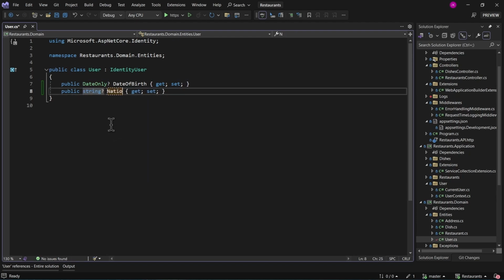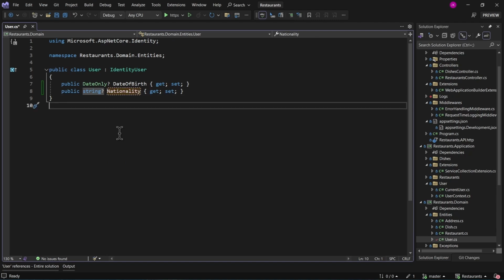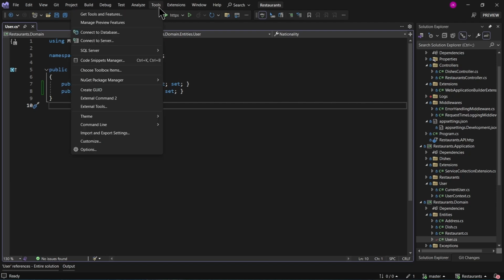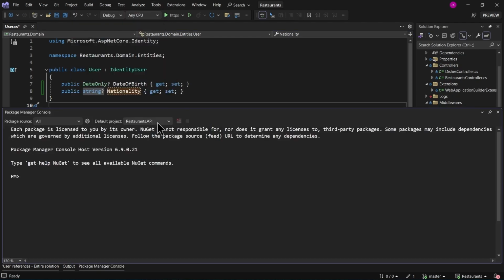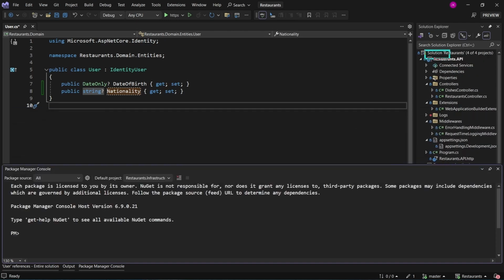Now with those two properties, as we have expanded our custom user definition, we'll have to add a migration that's going to extend also the database side with those two columns for the date of birth and also the nationality. So let's go to Tools, NuGet Package Manager and Package Manager Console. And in here, I'll have to make sure that I have selected the Restaurants Infrastructure module as the default project. And at the same time that the Restaurants API is the startup project in my solution. With that setup, I can go ahead and execute the following command.